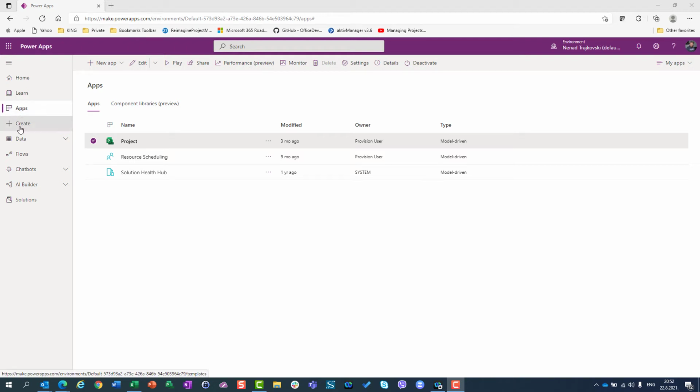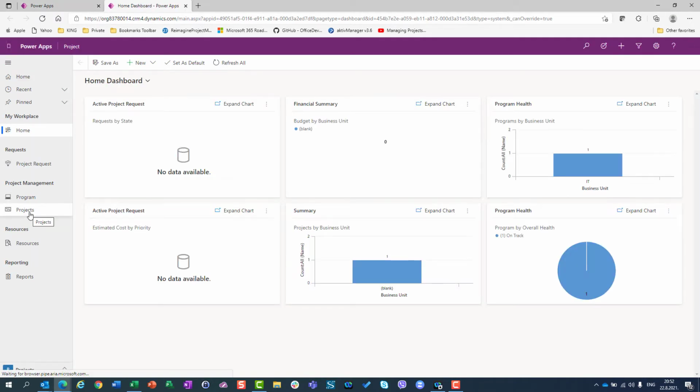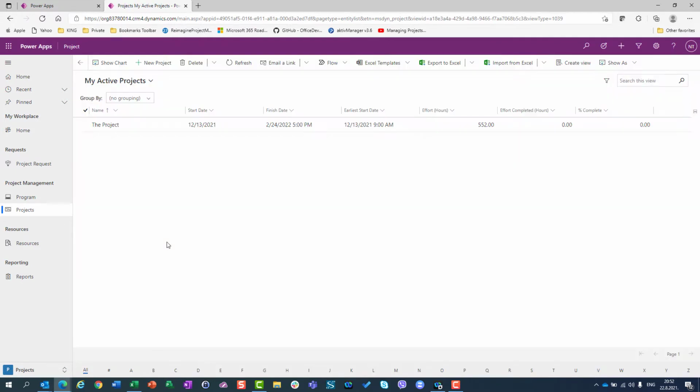Hello, today I'm going to show you how you can create a project from the Project Accelerator. For this purpose, I will go to Power Apps. I will choose Apps as always, Projects. And after a while, I will have Projects here.